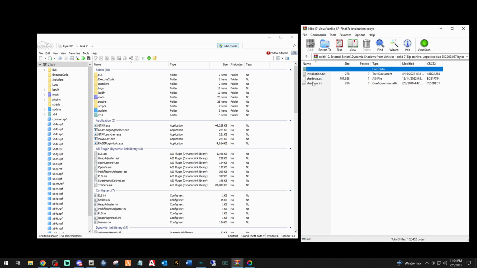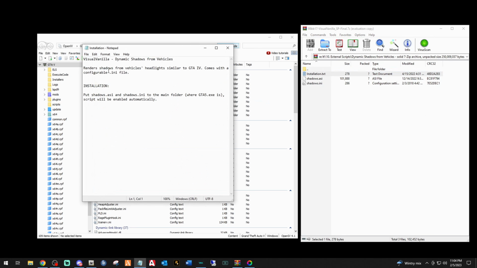Okay, so these are shadows, INI, and it's got an installation path. Renders shadows from vehicles' headlights similar to GTA 4. Comes with a configurable INI. Put the shadows ASI and the shadows INI in the main folder where your GTA 5 EXE is.